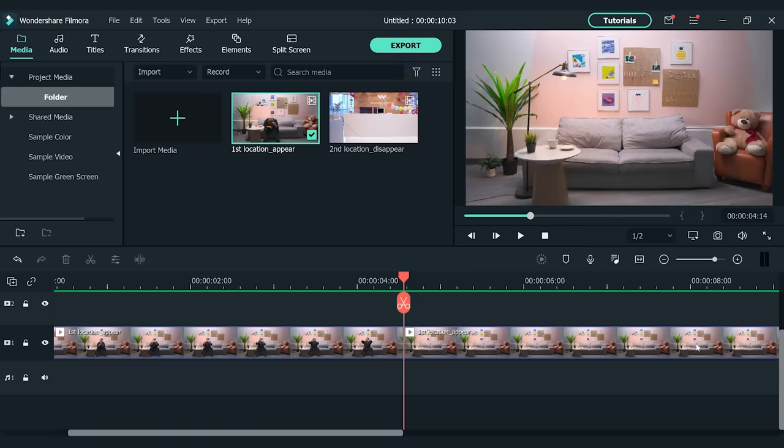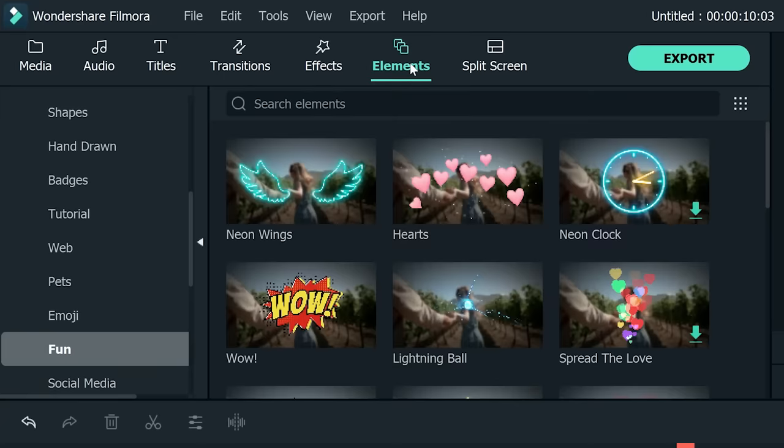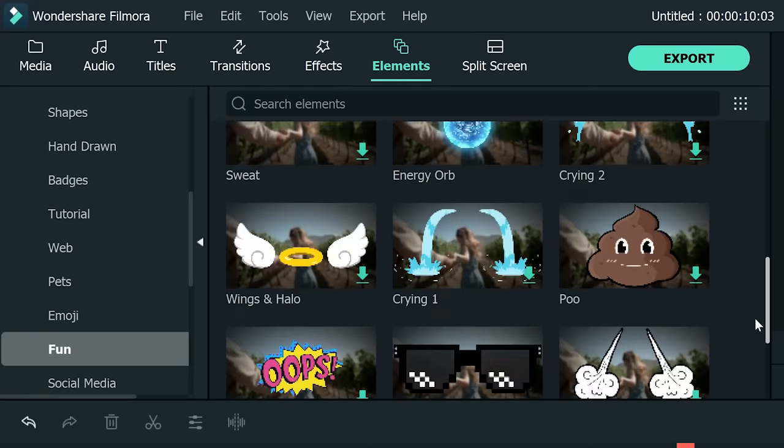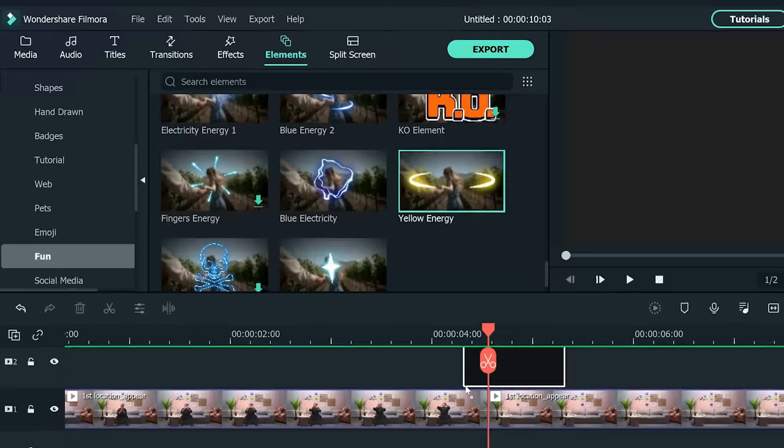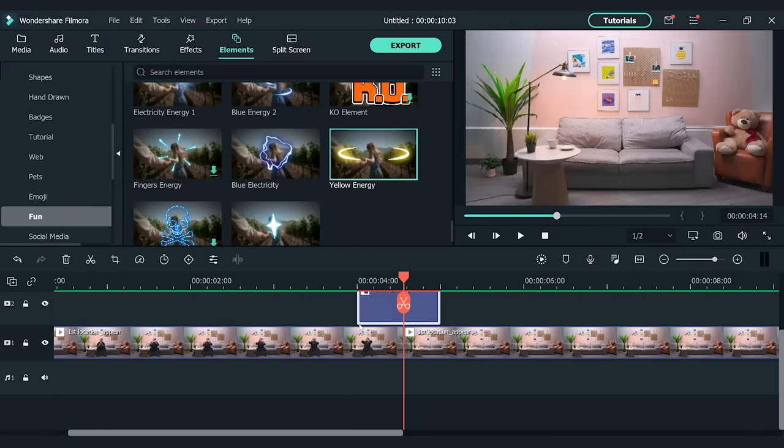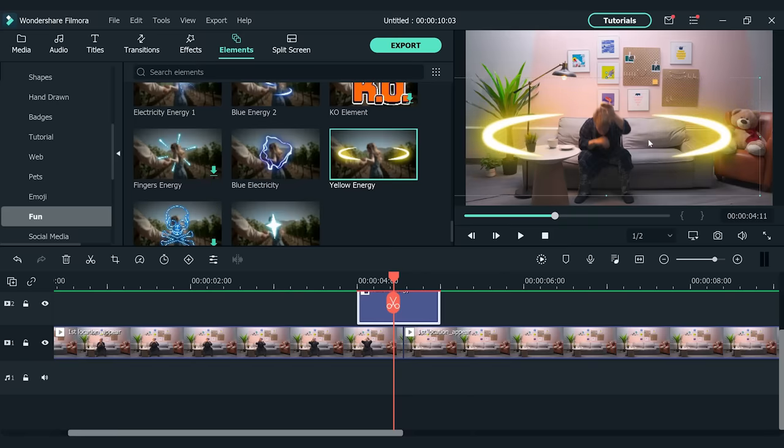Now I'm going to add some effects to the teleportation superpower. First, go to the top left element window. Find the yellow energy from the fun section. Drag and drop it on the second video track. Align the beginning of this effect to the start of the sneeze. Adjust the position of the yellow energy.